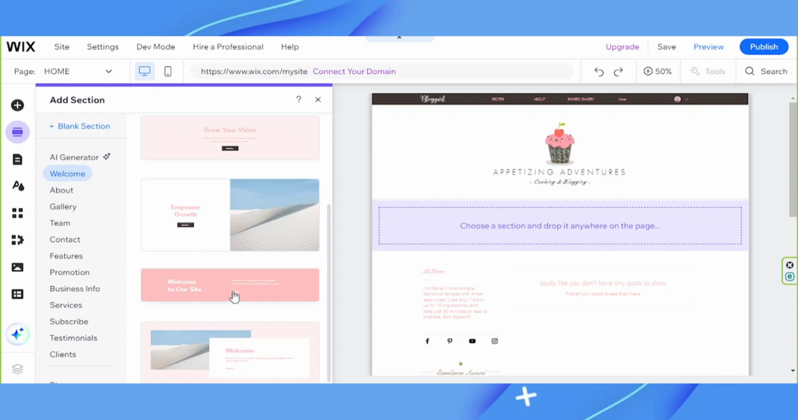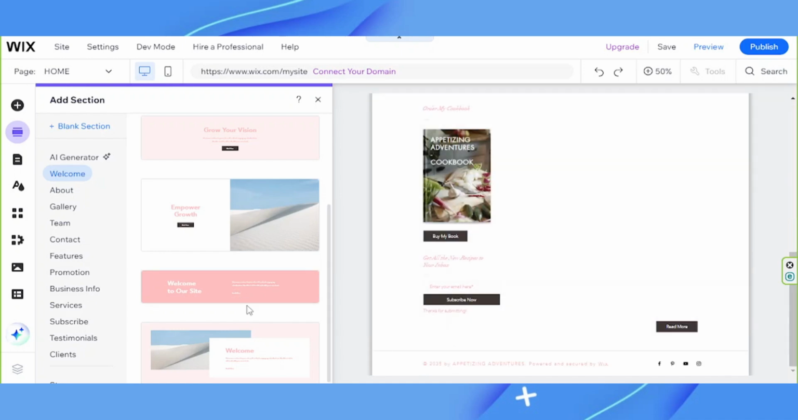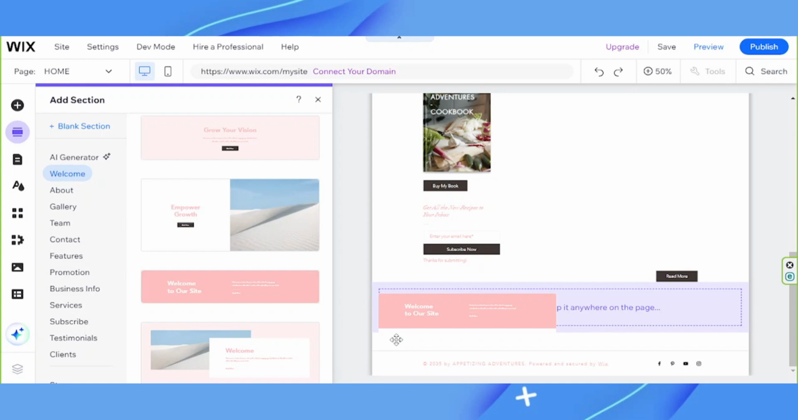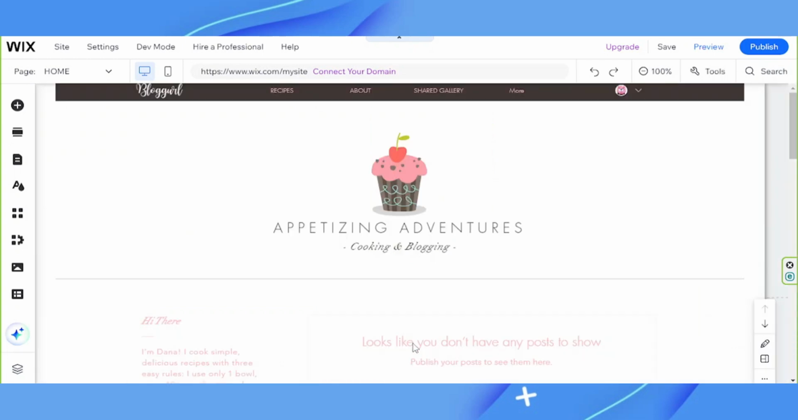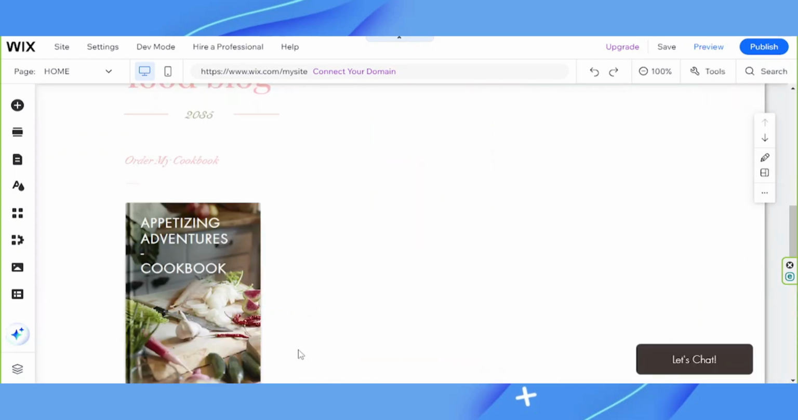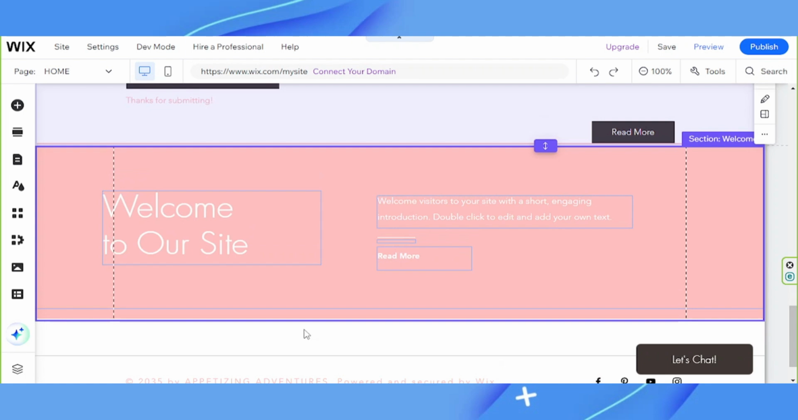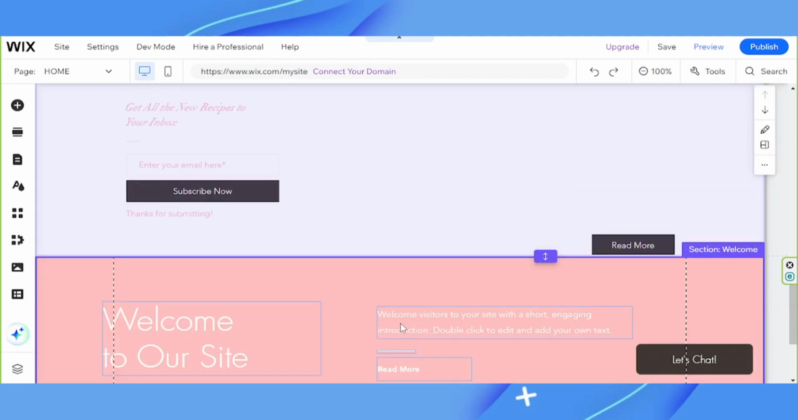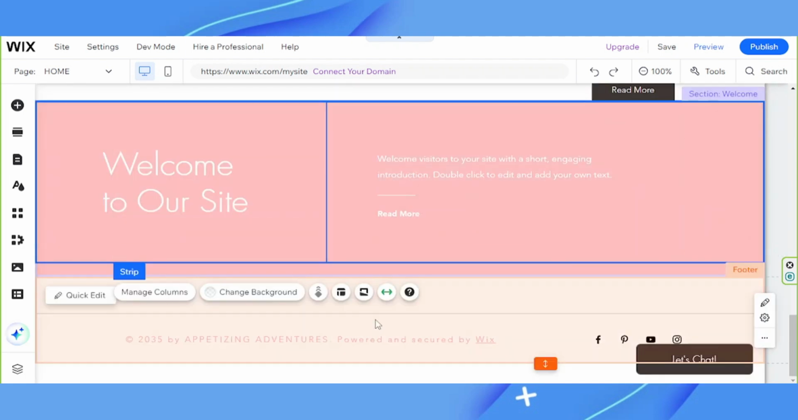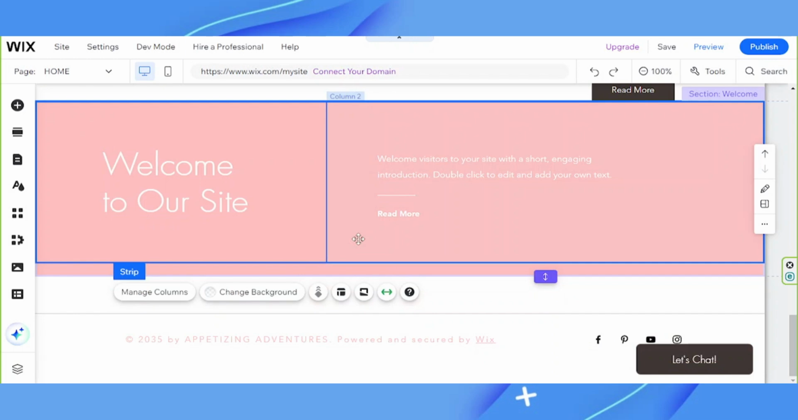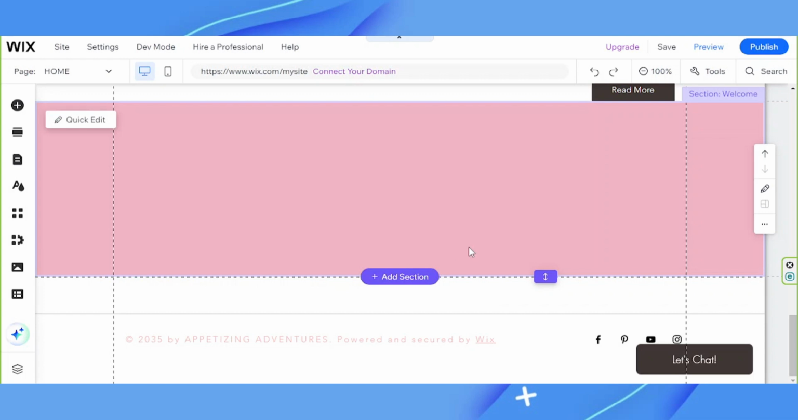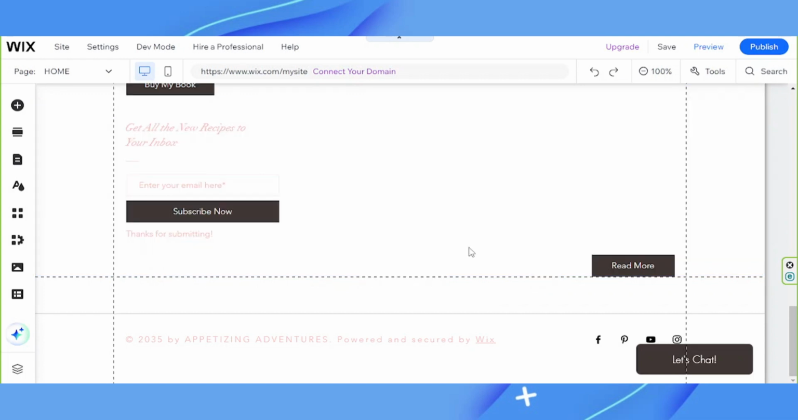And in case you like a specific template, you can just easily drag it onto your page, just like that. And if you'd like to delete a specific section or a specific element, you can click on it and hit the delete key on your keyboard, and it'll delete that section for you.